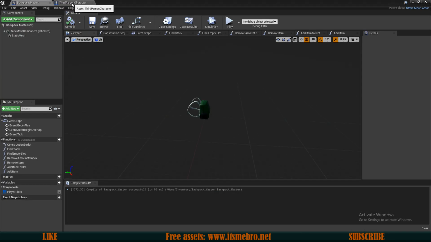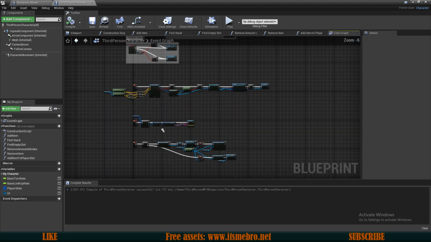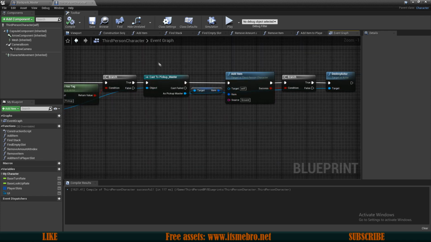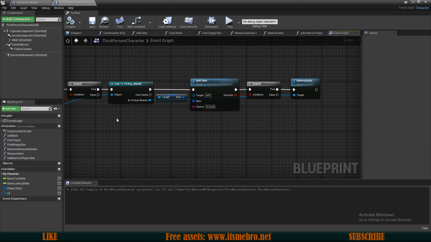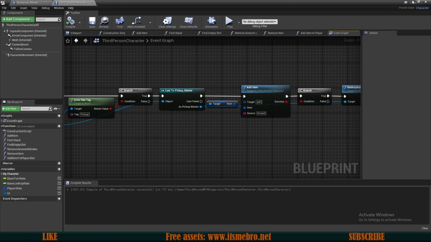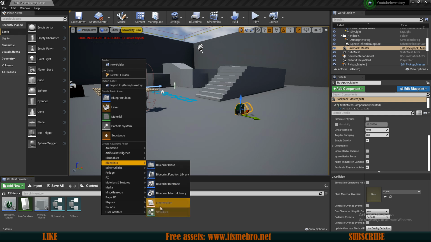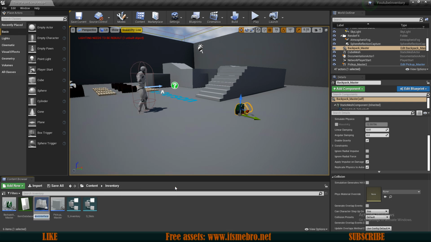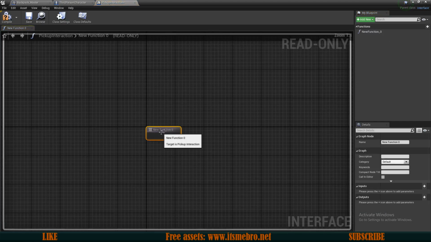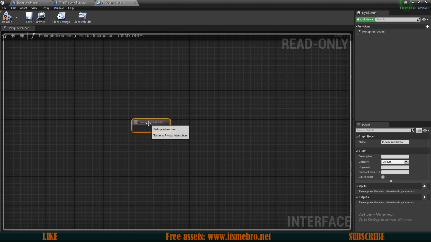That means that now I can go to my third person character, and let's see, event graph on the keyboard, E key. We are doing this very bad thing. We don't want to cast to every single one of our actors. So to prevent this from happening, what we can do is create a new blueprint interface, and I'm going to call this pickup interaction. Let's open this up. Let's rename the default function to be pickup interaction as well, just like the interface itself.